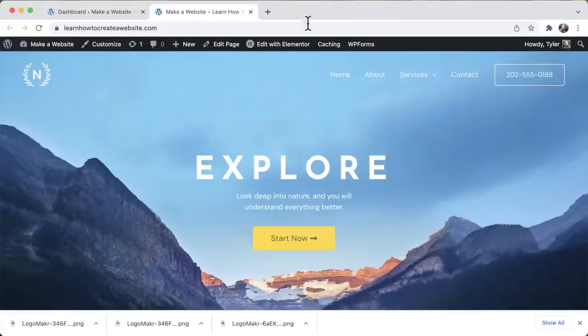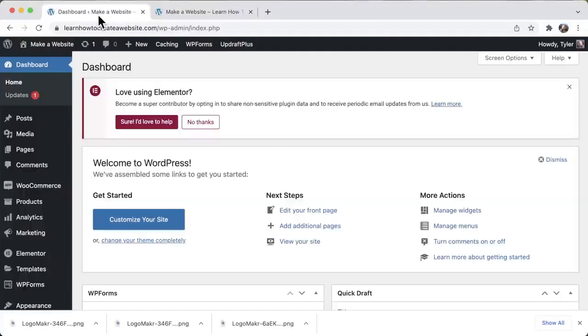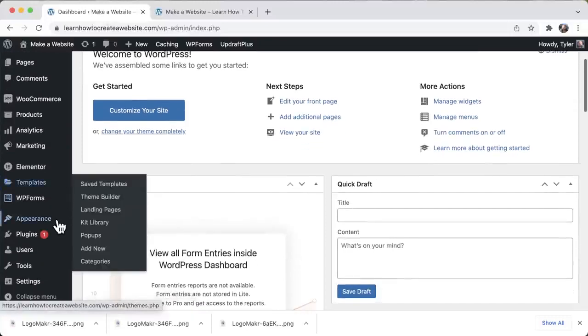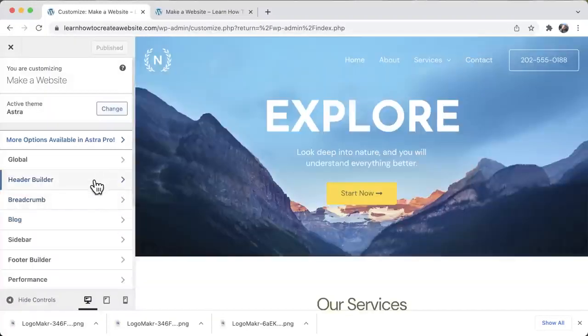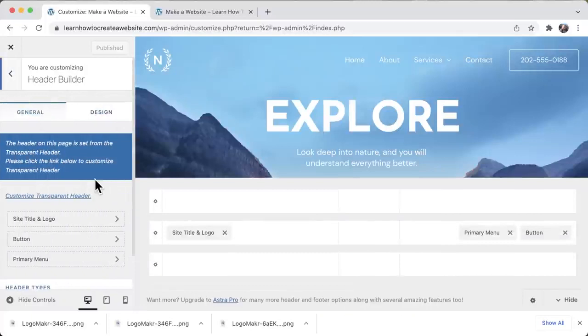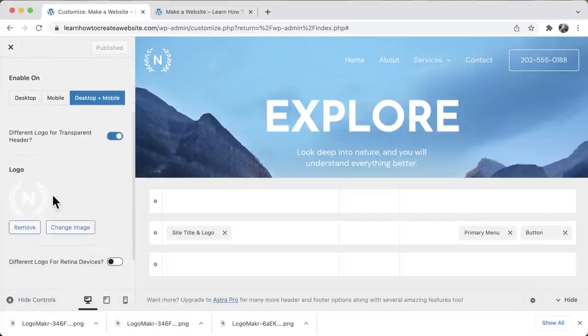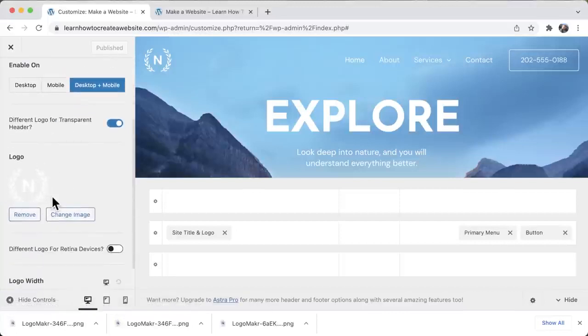And to do that, all we have to do is go back into our dashboard and then scroll down here, go to Appearance, and then Customize. And then what we're gonna do is we're gonna click on Header Builder. Once we do that, because the header is transparent, we wanna click on Customize Transparent Header. Then we're gonna scroll down and we're gonna insert our own logo by clicking on Change Image.